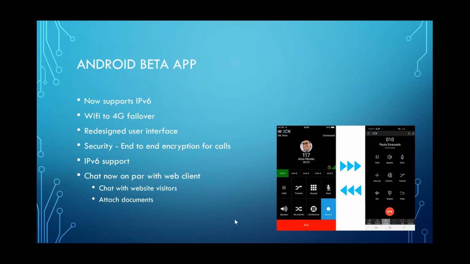It's got the security in there with end-to-end encryption for calls now, which I find quite exciting, being a bit of a security nut. But the big thing here is it's got Wi-Fi to 4G failover. So if you're sitting in an office or in a hotel and you've got a call and you're connected to Wi-Fi, when you walk away from that access point or get out of range, it won't drop the call. It'll seamlessly cross across to your mobile data connection, which is very, very cool.